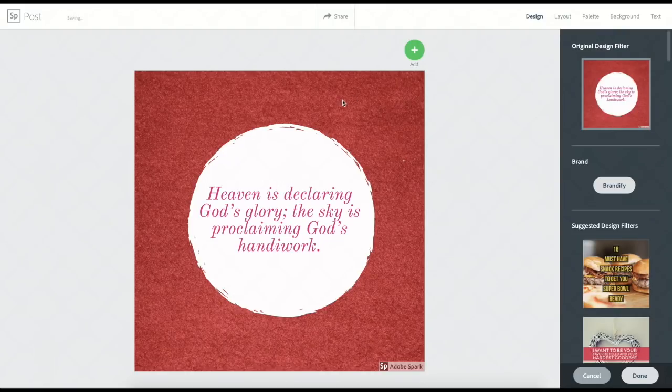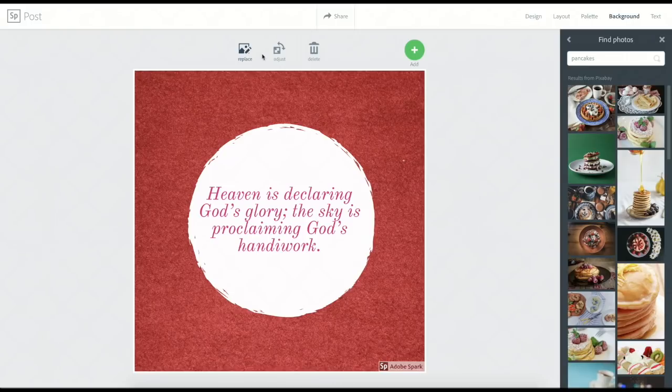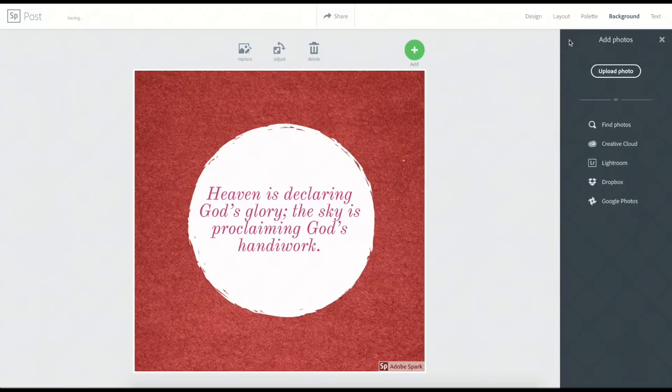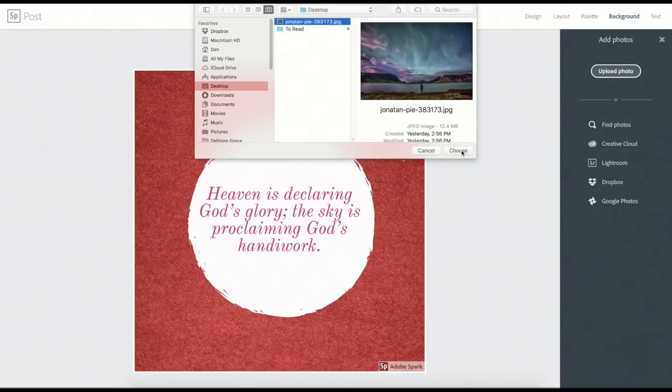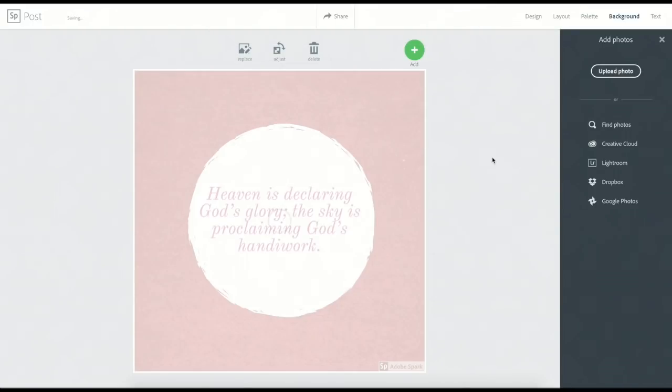Okay, so the first thing that we're going to do is change up the background image. Adobe has loaded in this red texture. We're going to click on the image. We're going to hit Replace. We still have our pancake search from last time, so let's hit the back button. And this time, I'm going to upload a photo from my hard drive. Like I said, this was an image that I found on another website that has royalty-free images that you can use. Sometimes what you're going to do is you're going to pick a verse of Scripture and then look for a picture.